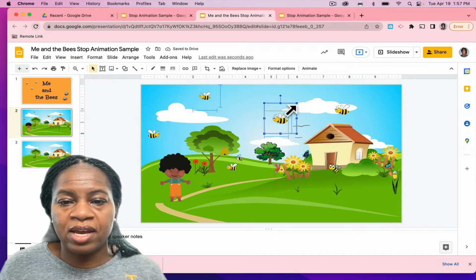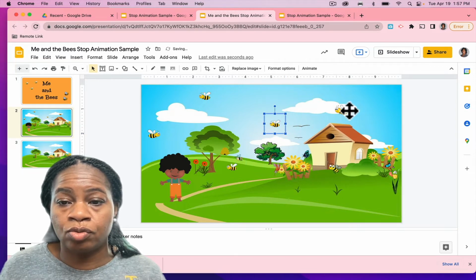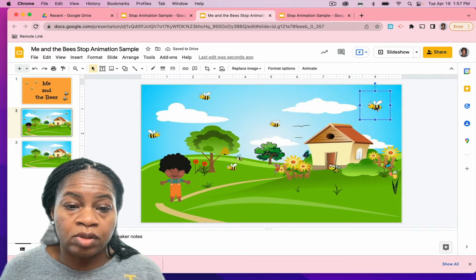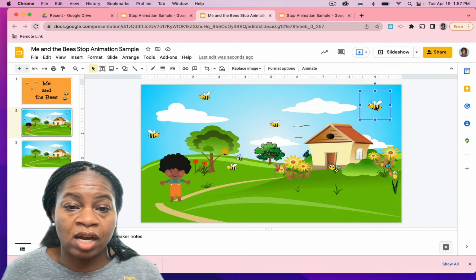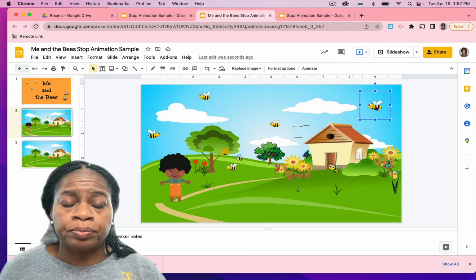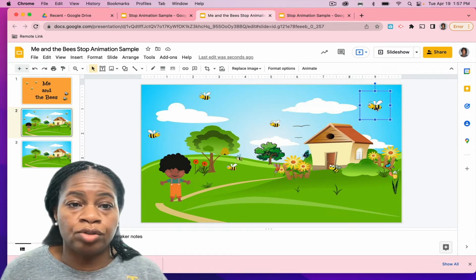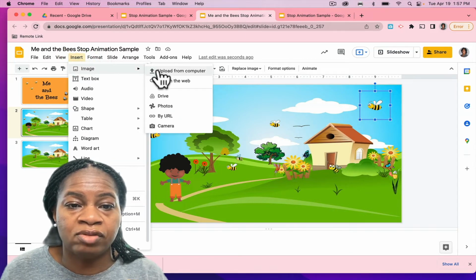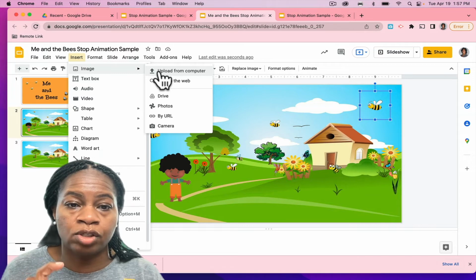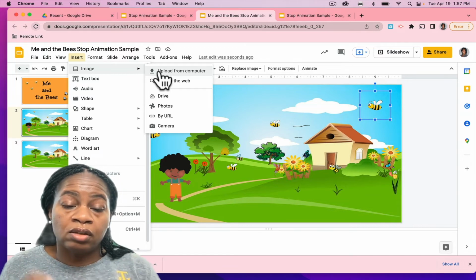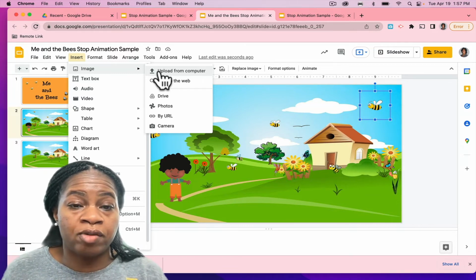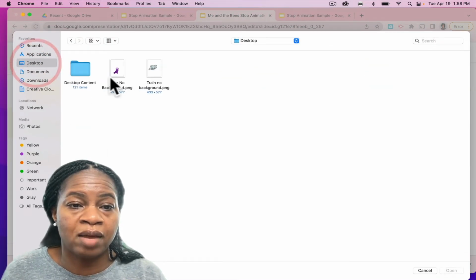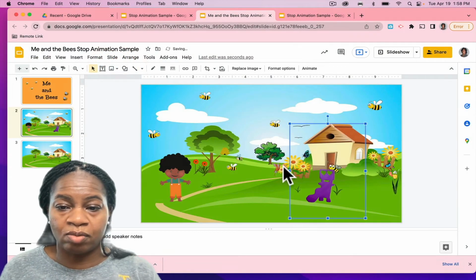Now, you may have some students who want to build the objects that they will have in their stop motion video, or you may want to have that as an option. So let's say I have some physical items that I want to include. You would take a picture of those, remove the background from it, and then I can upload it from the computer. So I'm going to go to my desktop, and then I have a dinosaur right there.